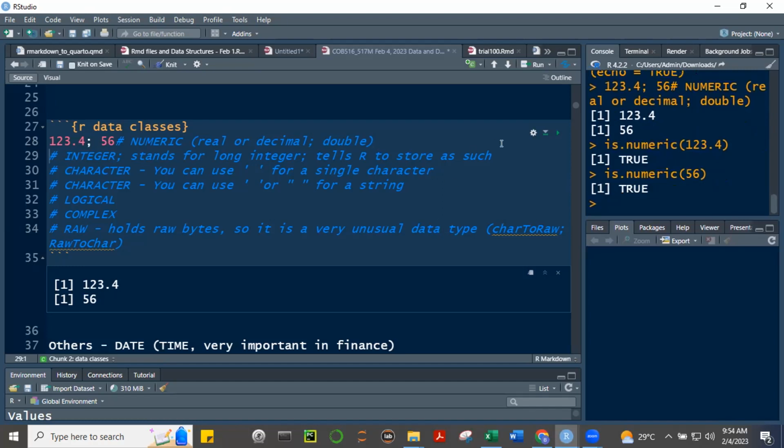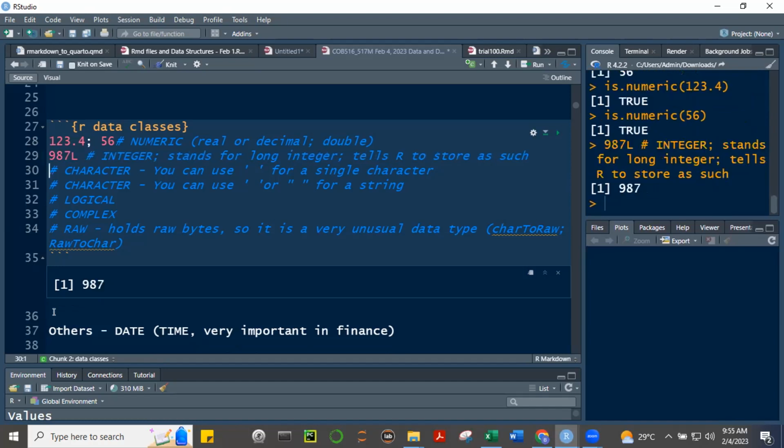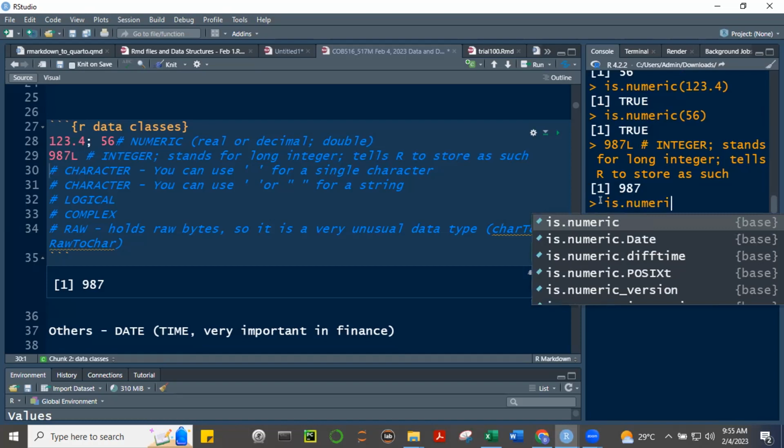Now distinguish that from integers. Now in R, to write an integer, let's say 987, you have to use the letter L here, 987L. Okay, so 987L, if we print this, control enter, it says here 987. Of course, it does not include L, but if we check, is that numeric?